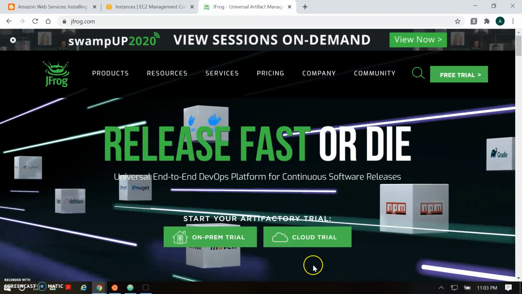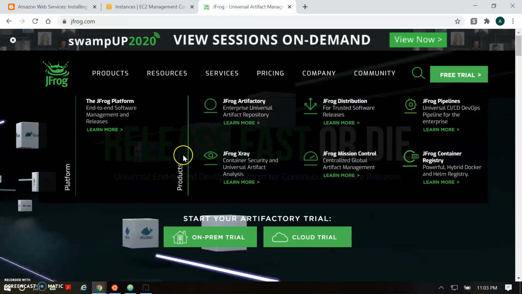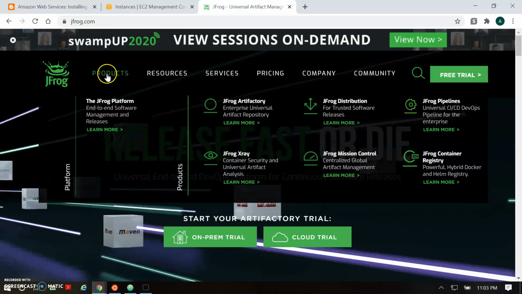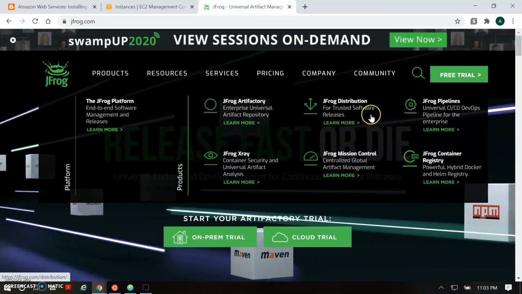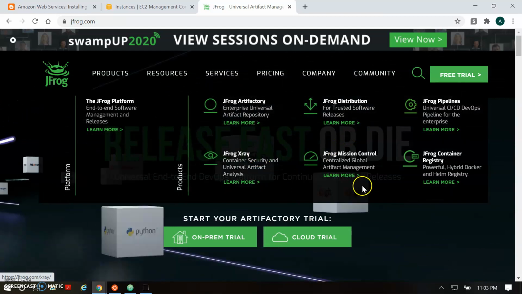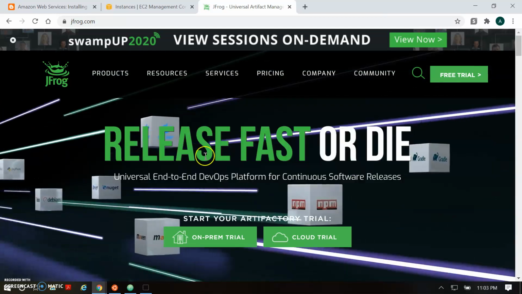This is the JFrog site where you can download your JFrog Artifactory, and these are the different products given by JFrog. You can see Artifactory, JFrog Distribution, JFrog Xray, Mission Control, and JFrog Pipelines also. So these are different products.